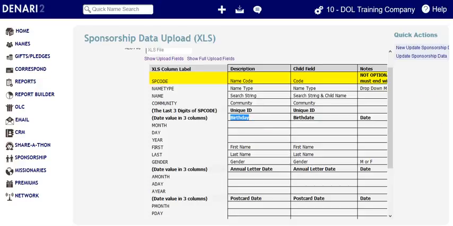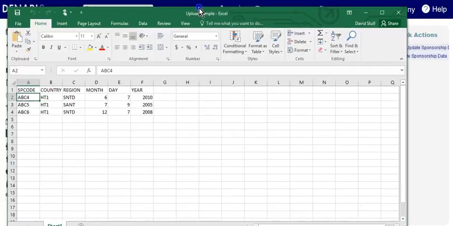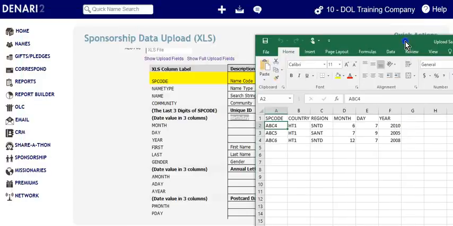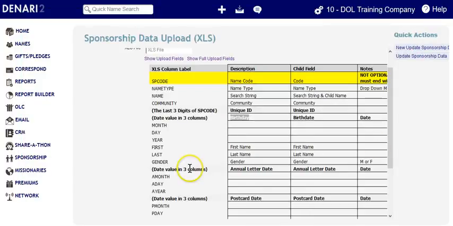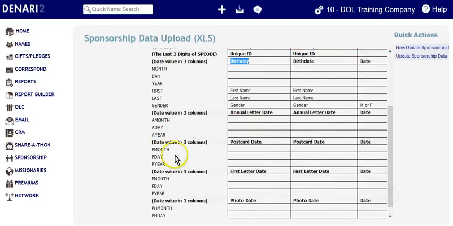Let's look at my sample again. And there are other date fields on down the page that are similar in nature. For example, A month, A day, and A year refer to the annual letter date. P month, P day, and P year refer to the postcard date.